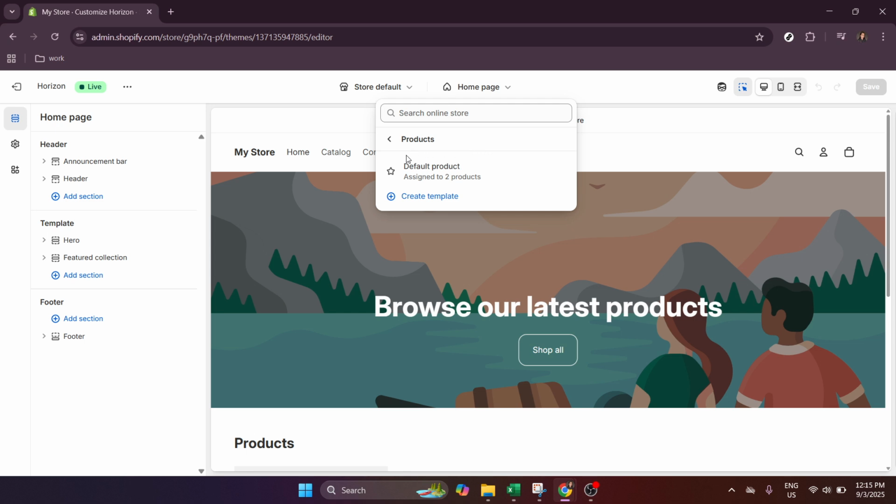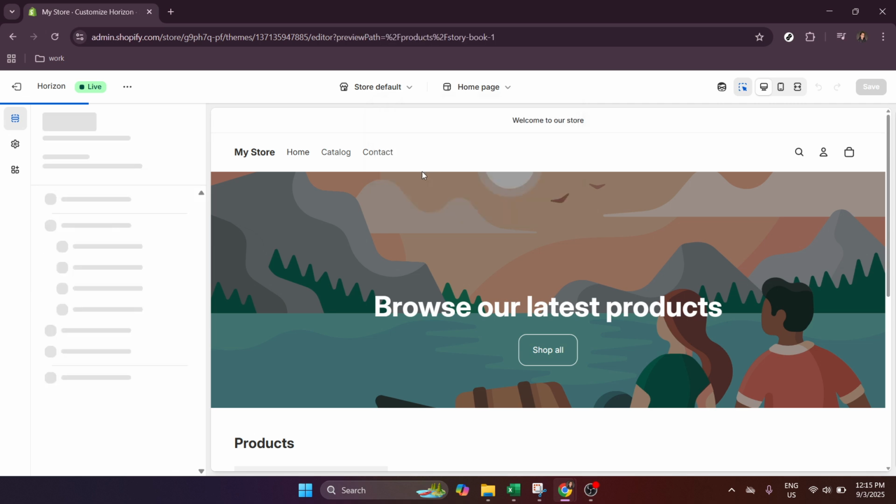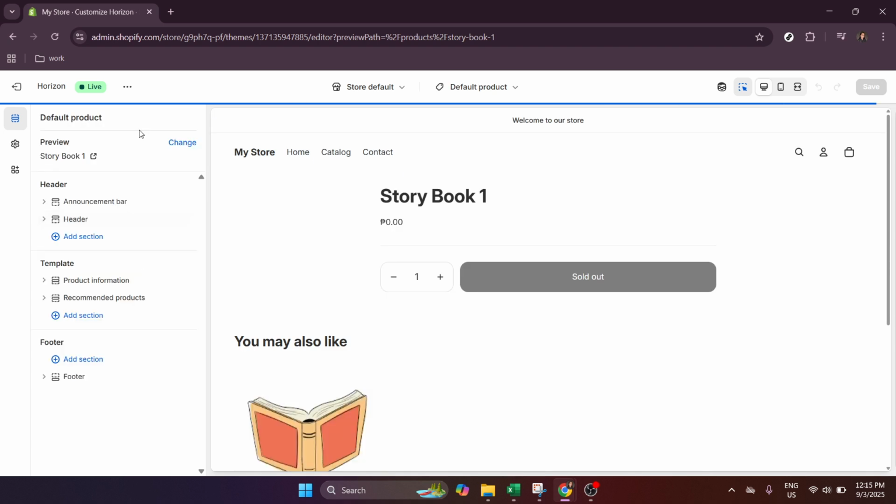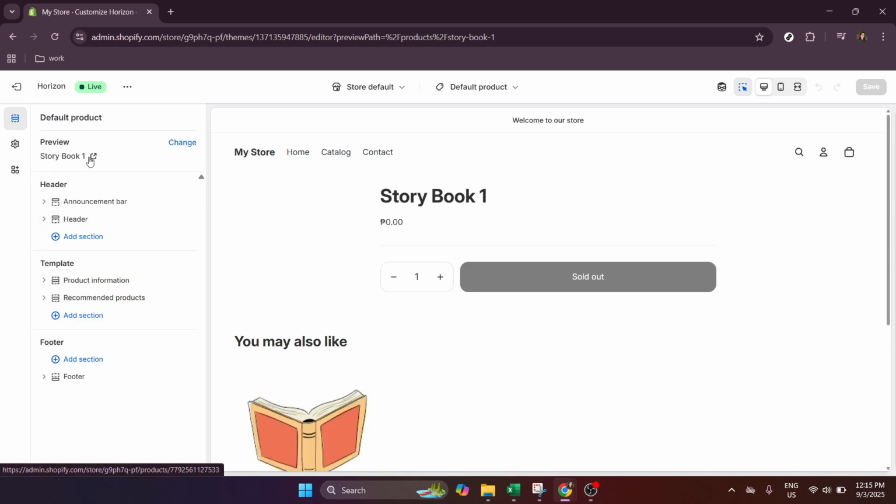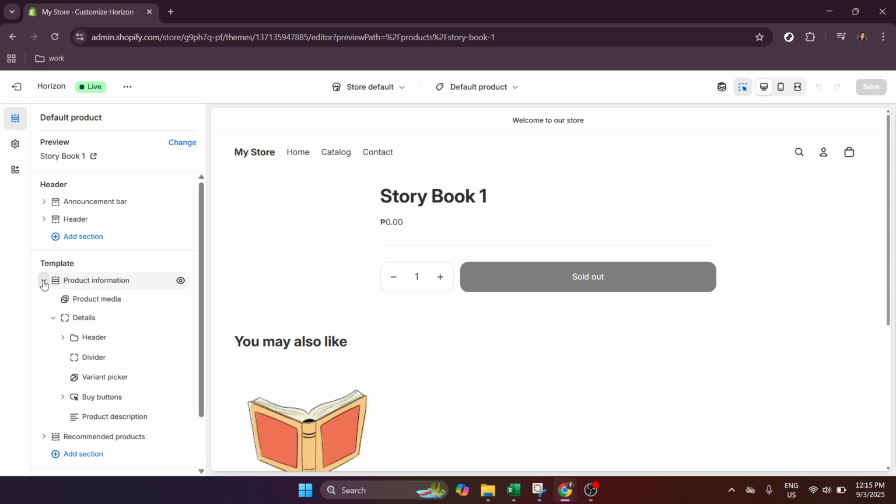After selecting products, you'll want to click on the default products template. This will bring you to the specific settings that apply to how individual product pages are displayed on your store. Next, navigate to the product information section within the settings. You might need to expand this section if it's not already showing some details. Keep an eye out for a drop-down under this section to access more options.